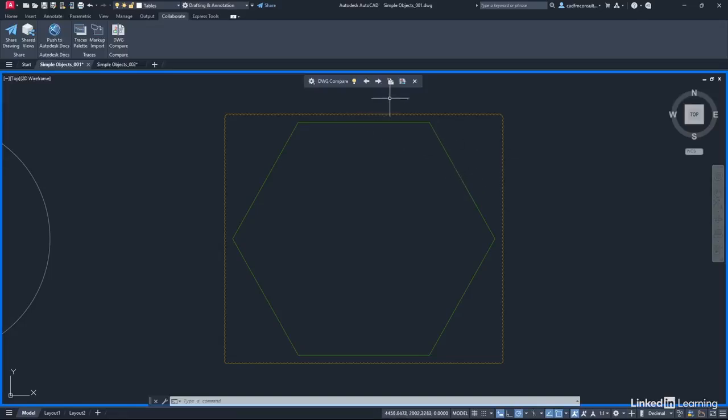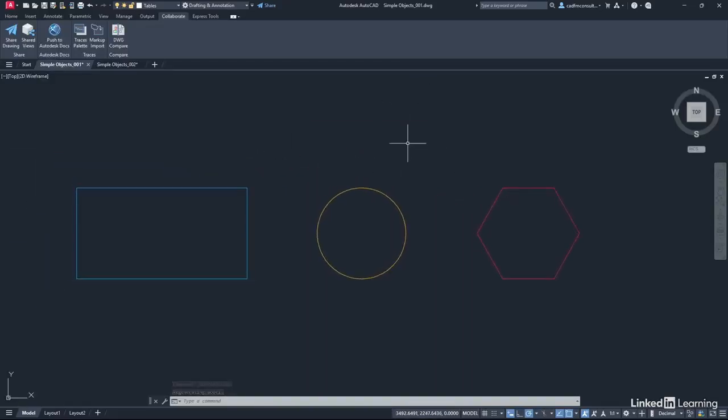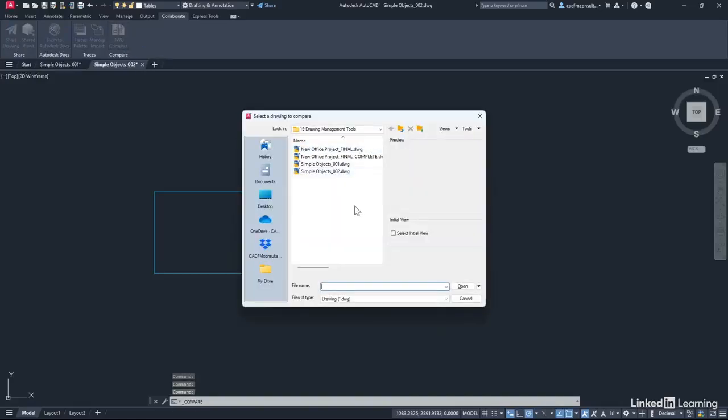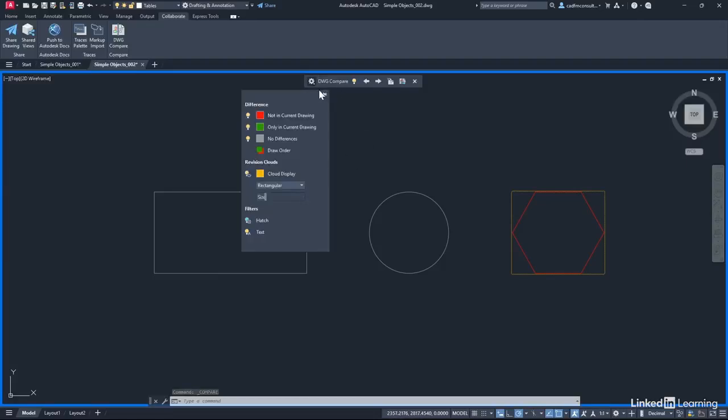To get out of DWG Compare, just click on the cross on the toolbar and you're back into the drawing again, like so. So I'll just zoom and pan and get those centered. You can also zoom and pan when you're in DWG Compare as well. Now, I'm going to do something slightly different. I'm going to go to Simple Objects 002 and make that the current drawing. I'm then going to do DWG Compare again and compare it this time to 001, the one with the hexagon in it.